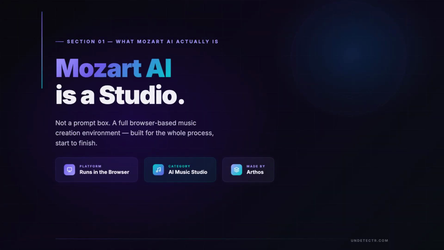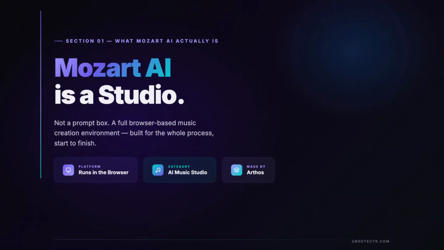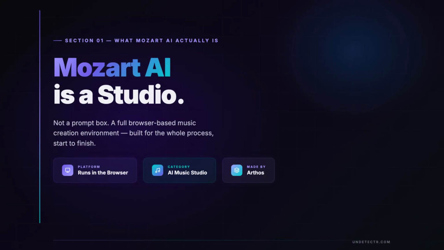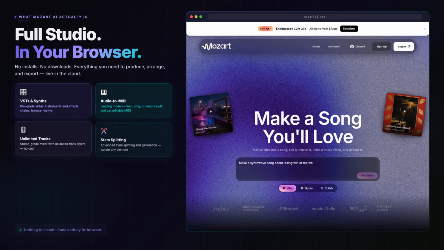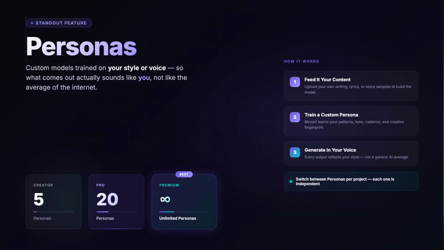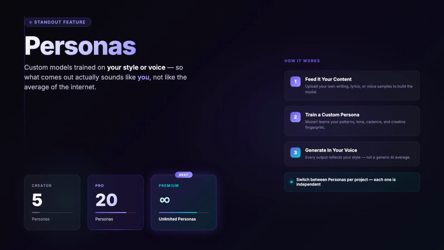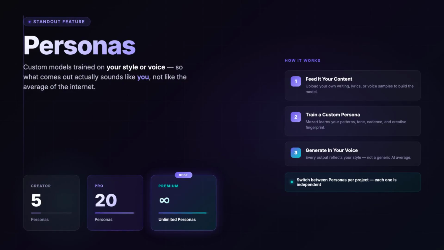Now, Mozart AI. The thing to understand is it's not really a prompt box. They call it an AI music creation studio, and the studio part is doing the heavy lifting in that sentence. You get VSTs, synths, mixers, a leading audio to MIDI model, unlimited studio tracks, advanced stem splitting and generation, and it all runs in the browser. Nothing to install. The feature that gets talked about most? Personas. Custom models trained on your style or your voice, so what comes out actually sounds like you, not like the average of the internet.